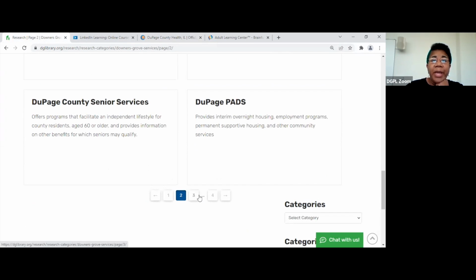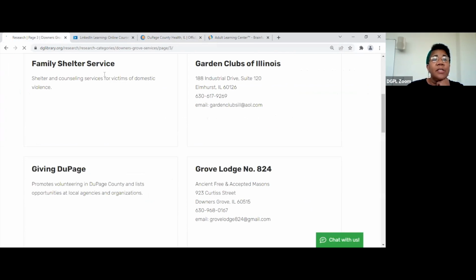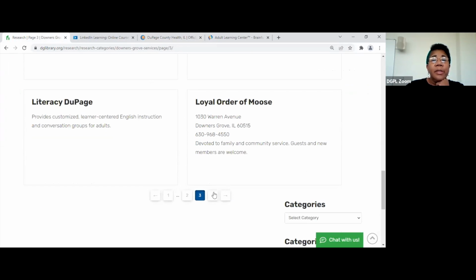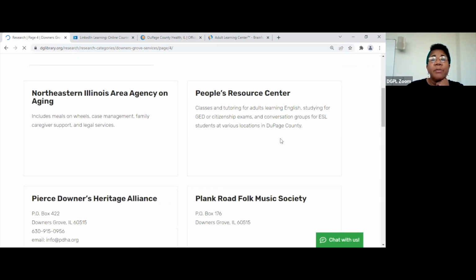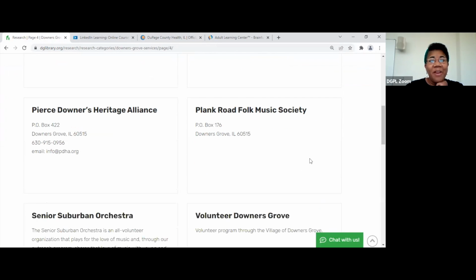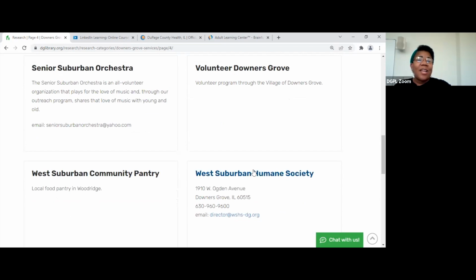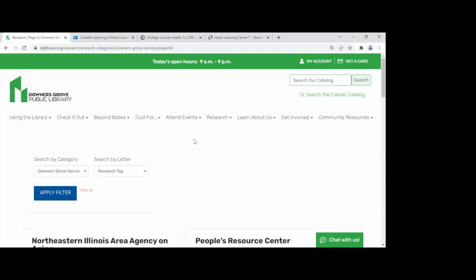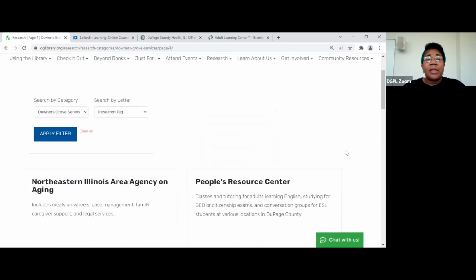And there are several pages of links: Family Shelter, Hope's Front Door, and here, the People's Resource Center, one of my favorite places. And also the West Suburban Community Pantry. They're another one that helps out, they have a food pantry, and they help those who are sort of in a financial crisis and need help. So it's a good thing to know. A lot of people are in financial crisis during this COVID time. Yes. And that's why I think it's really important for them to know about the resources that are out there.